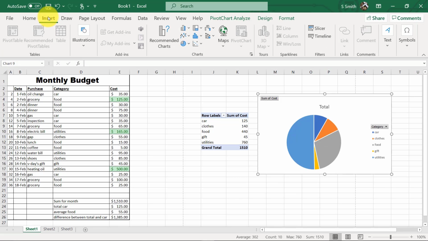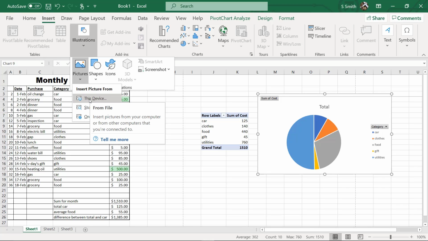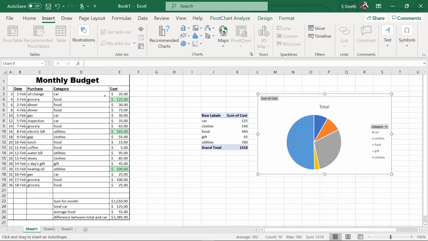I can also go to the Insert menu and insert an illustration. From here I can pick pictures. If I have a picture somewhere on my computer that I would like to include, I could say this device. But I can also insert a shape. If I want to put a rectangle on there, often people would like to put an arrow.